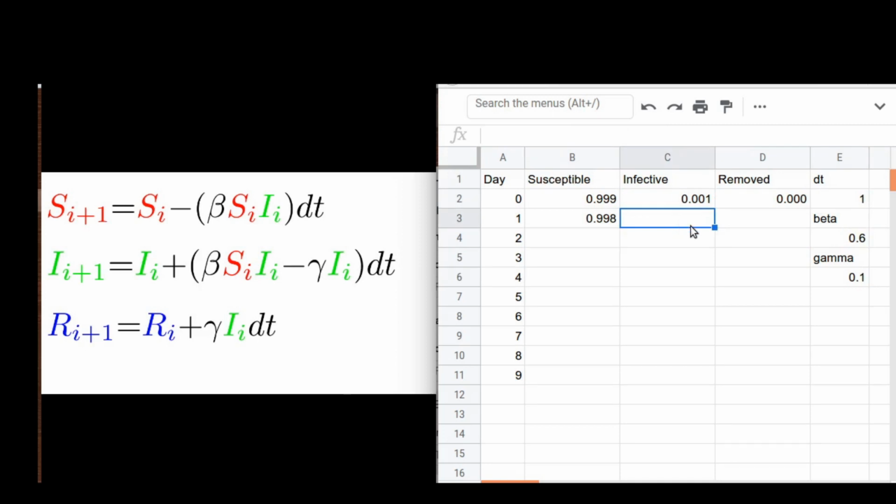Similar for the infective formula, it equals the previous value plus parentheses our beta parameter, dollar sign E, dollar sign 4, times the previous S, times the previous I, minus gamma, lock that in place with those dollar signs, times the previous value of I. And remember, times, if this wasn't clear, it's shift 8 on most keyboards. That's how I get the asterisk for multiplication. And I still need to multiply by the size of my time step, which here is 1 day. We're locking that in place.